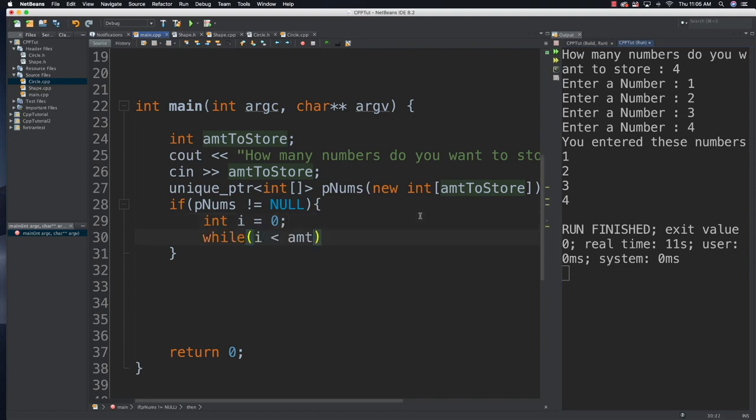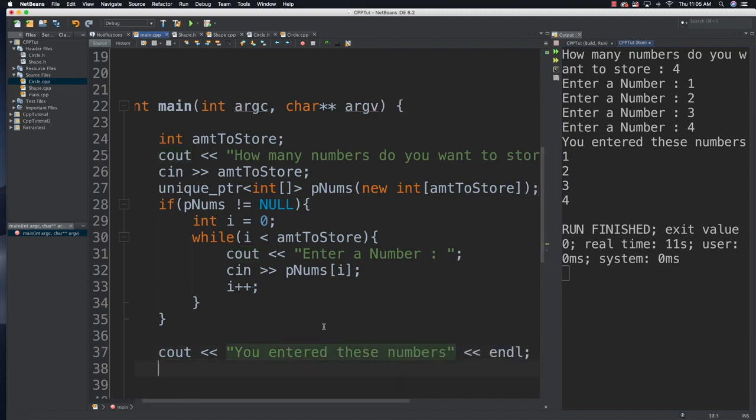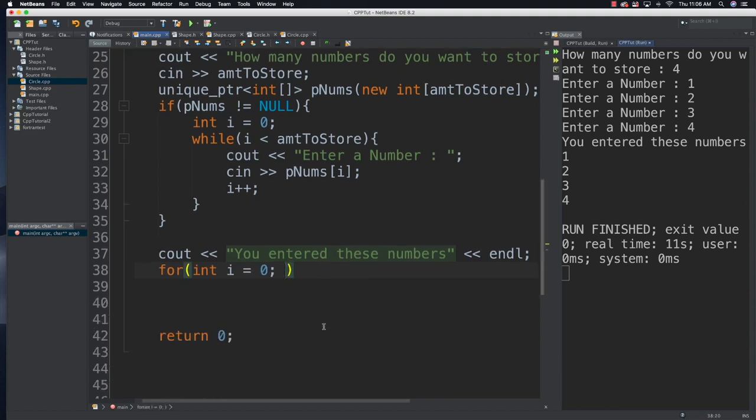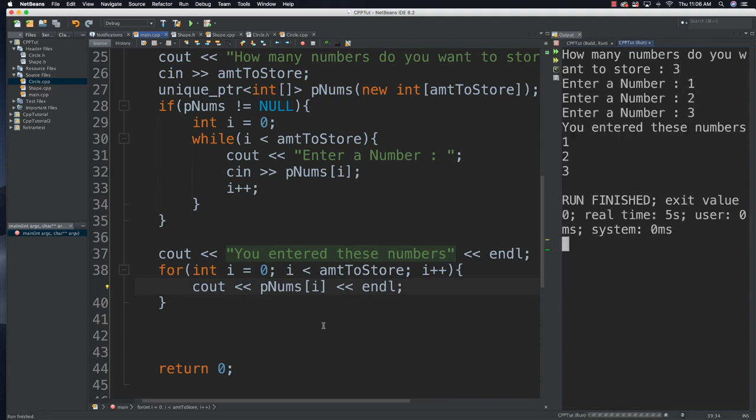Go I amount to store, and ask the user to enter a value just like we did before. Store that value and increment I, of course. Then after we're done with that, we can output those values. You entered these numbers like that, and then cycle through them with our for loop. I less than the amount to store, increment the value of I, and output them on the screen like that. How many numbers do you want to store? We can say 3, 1, 2, 3, and you can see there we got the exact same results in a much easier way.